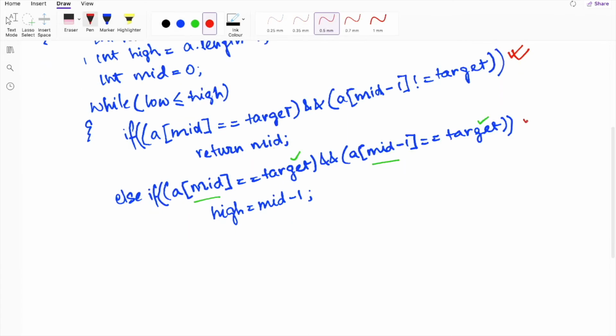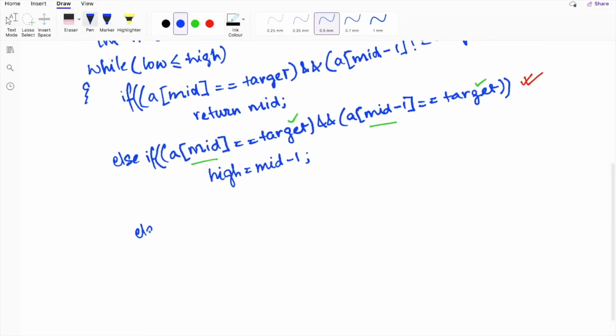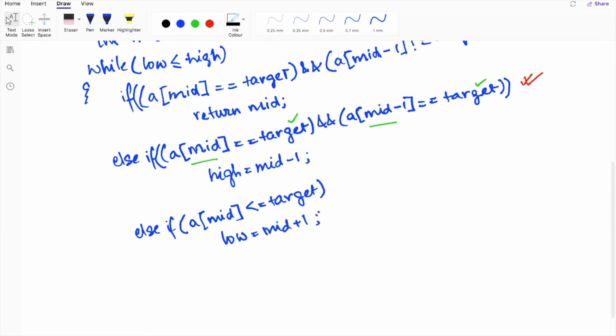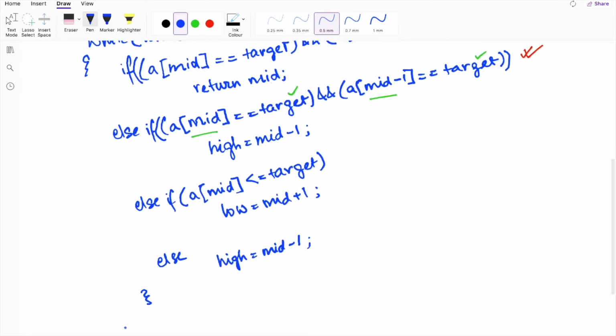Now once these two conditions are done, it means we have already implemented the enhanced binary search. Now we just need to write the normal basic conditions for the binary search. If the target element is greater than the mid element, it means we have the target element on the right side of the array, so we will set the low pointer to mid plus 1. Else we have the target element on the left side, which means we have to set the high pointer to mid minus 1, and at the end we will close the while loop and close the function.